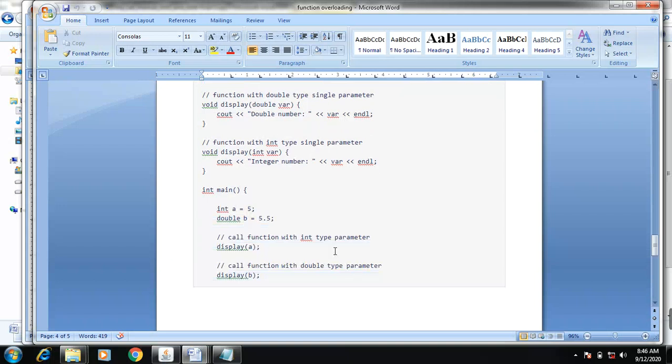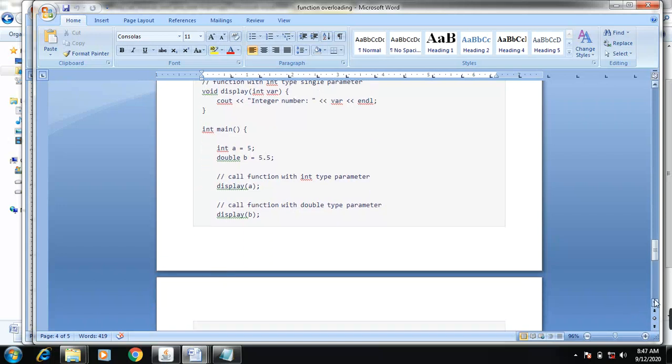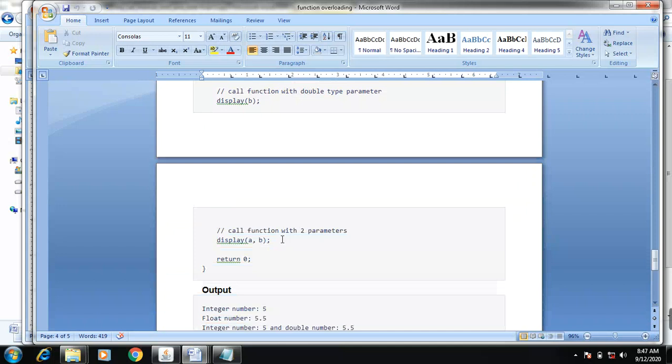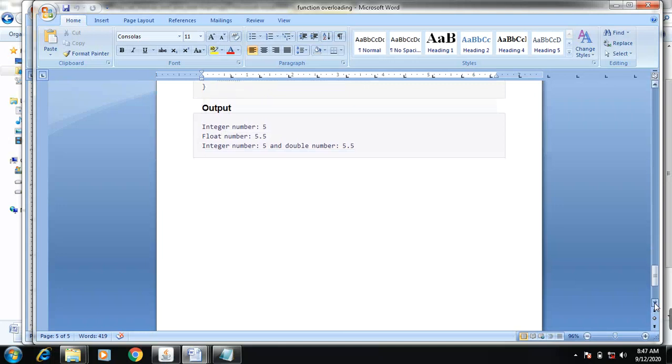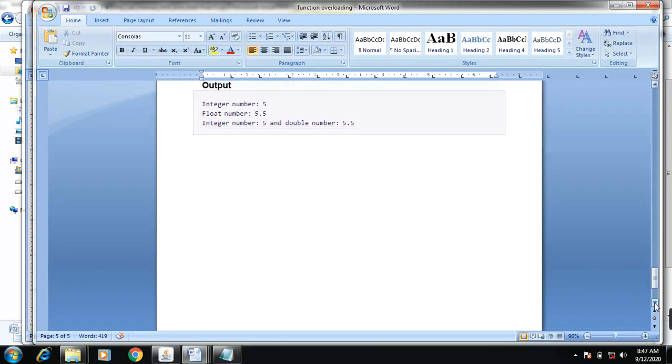Now we call the function with the int type parameter, it displays a, so the value of a will be displayed. We call the function with a double type parameter, so the double value 5.5 will be displayed. Then finally both values, integer a and double b, will be displayed, so 5 and 5.5. So this is the benefit of function overloading. You can reuse the function name anywhere, but the names are the same and the different arguments determine which one is executed. So this is called function overloading.